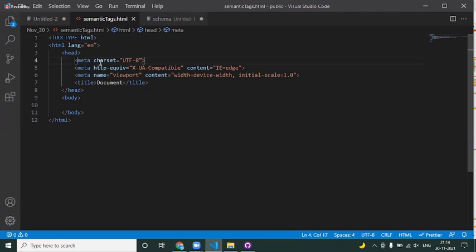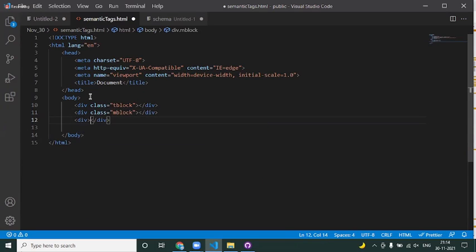So the next part we have is the semantic tags. There are a lot of predefined tags, some new predefined tags that HTML5 is supporting. Before going with the semantic tags, let me show you how the web page looks without them. Then I will convert the same using the semantic tags. Let me create a very simple page. Some div class equal to t block, some div class equal to m block, some div class equal to b block.